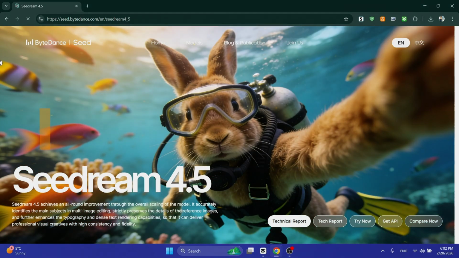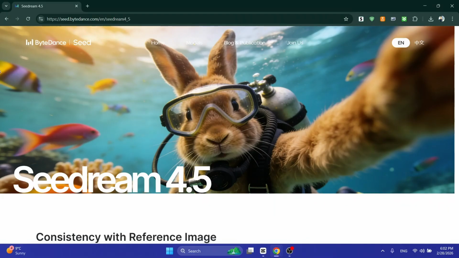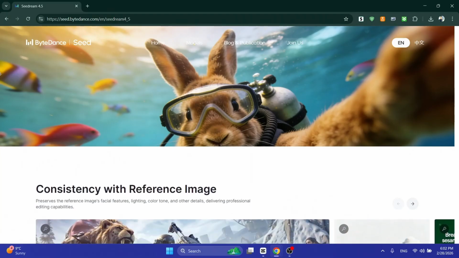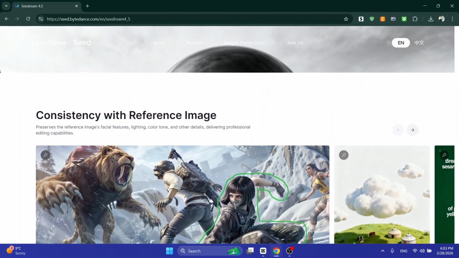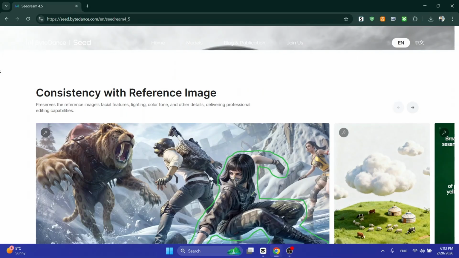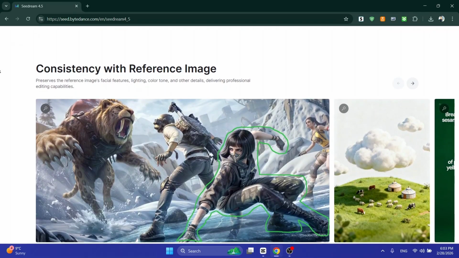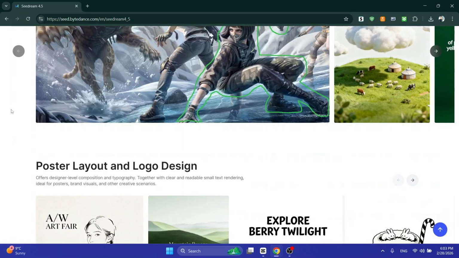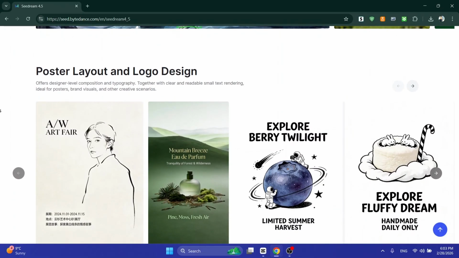Today we're having a Seedream 4.5 review. So Seedream 4.5 is an advanced AI video generation model designed to turn text prompts into short moving clips. It's an evolution of earlier Seedream versions with improvements in realism, motion smoothness, prompt understanding, cinematic feel and output details. It's often used by creators, hobbyists, and developers who want AI-generated video without major coding.